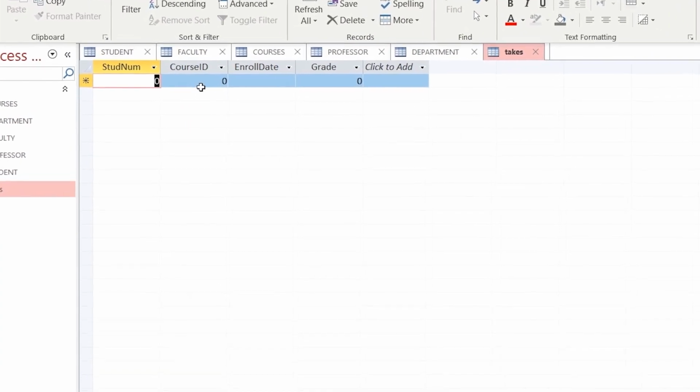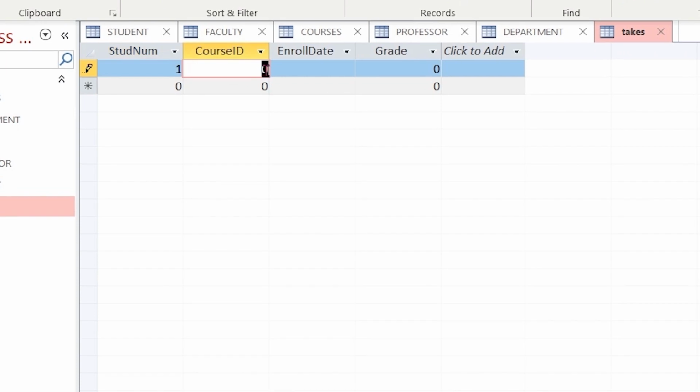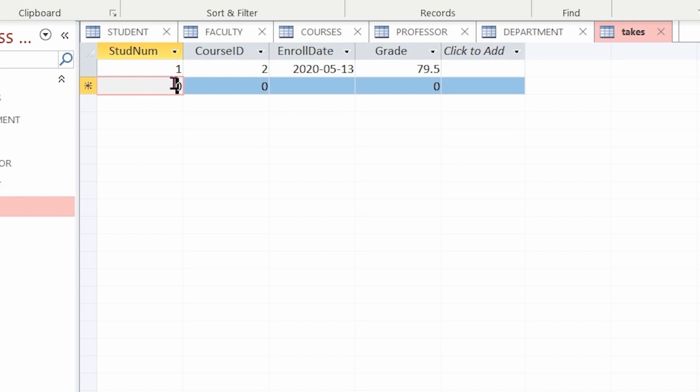So like I was saying, we could have, let's say, student 1, course 2, enrollment date, and we can actually put in a grade that has decimal places now. We could have another record, the same student, student 1, taking a different course, and that's fine. Grade 90.